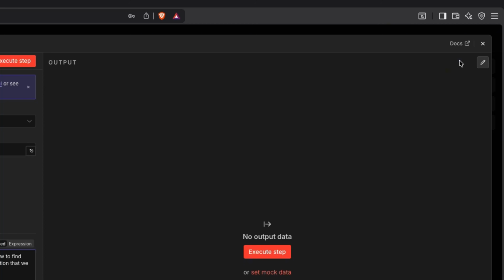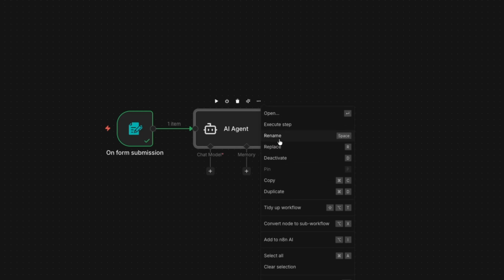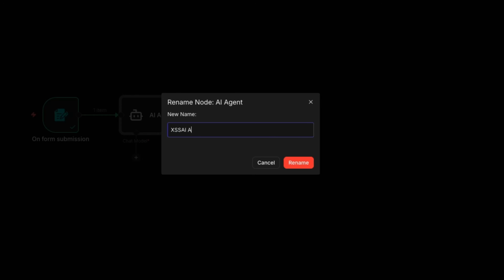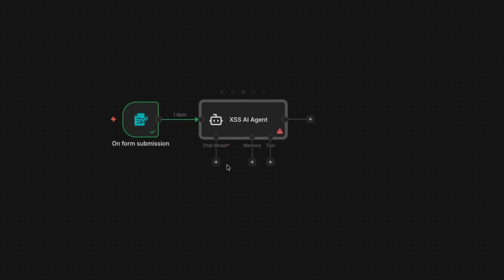And now we'll just close this from here, and this is our AI agent. Let's try to go ahead and change this name. So we'll go here, click on rename, XSS AI agent, something like that. We'll click on rename. And now there are two main things that we need to do.